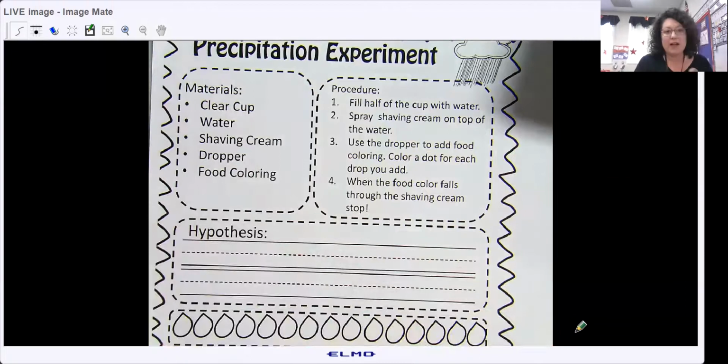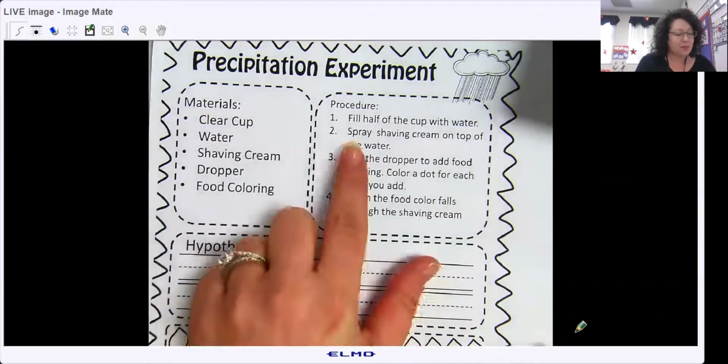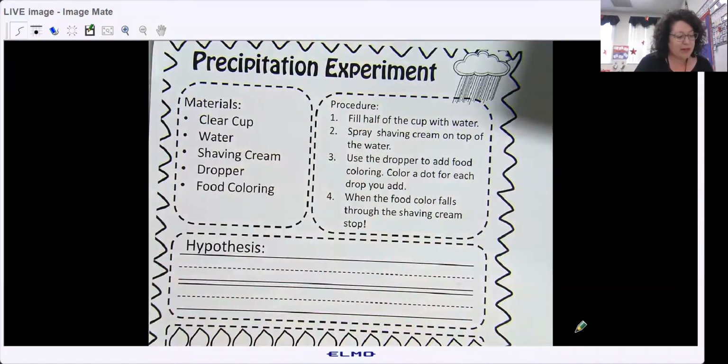All right, so we've got our materials. We filled the cup halfway with water. We're going to spray shaving cream, and then we're going to do little drops on top of the shaving cream with the food coloring to see how many drops it takes for it to fall. So this is supposed to simulate a rain cloud, okay? The shaving cream is the cloud, and then the food coloring is all the extra water vapor coming in, making it heavier and heavier until it rains, okay?